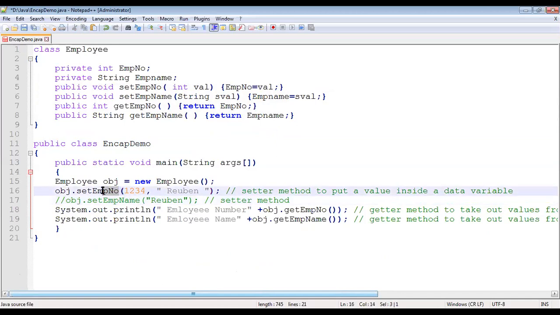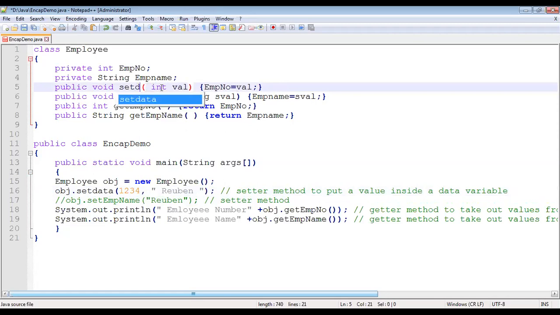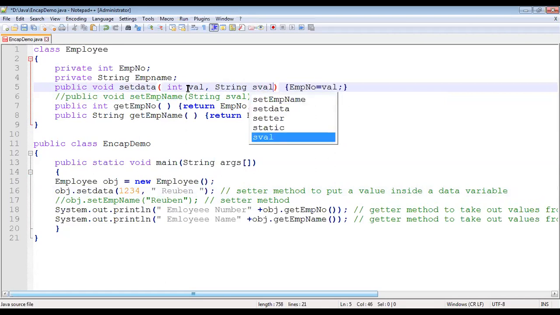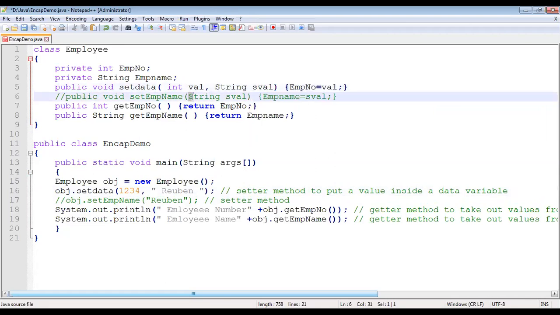You can write like, set data. You can have a single function, set data. You can avoid this function. You can write over here int val, string sval. Hope you're able to follow me. And you can have this code also together over here, which means you have saved one function. This is how you usually do it. I went too much in detail, that is why I had it as 4 individual functions.